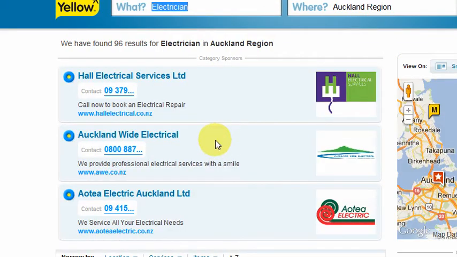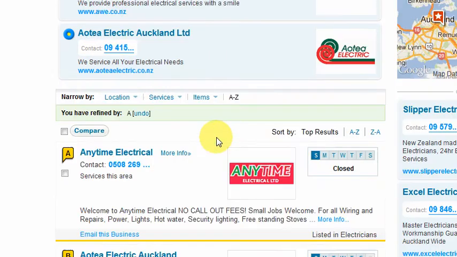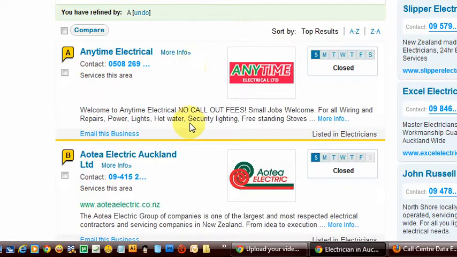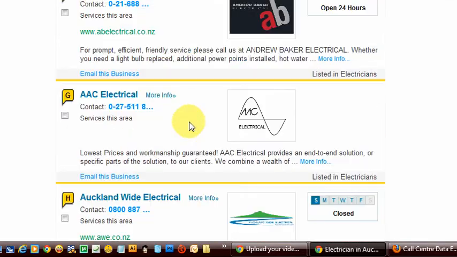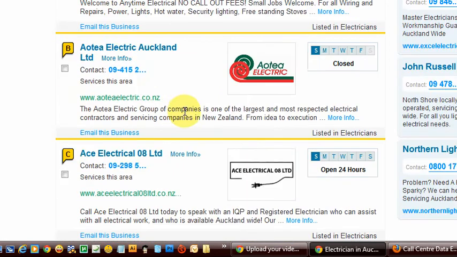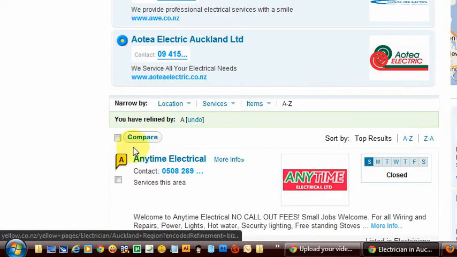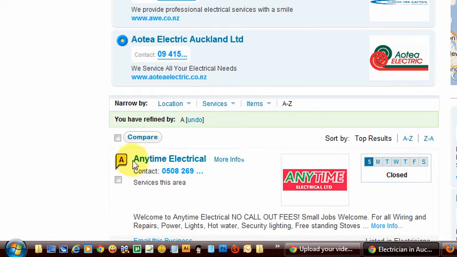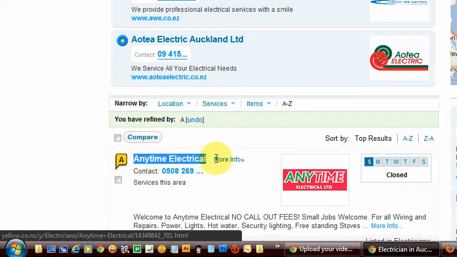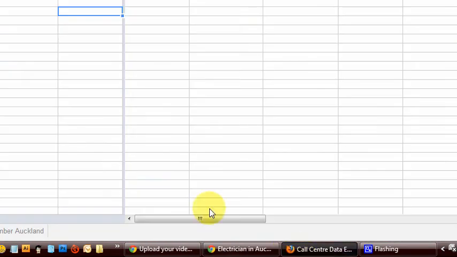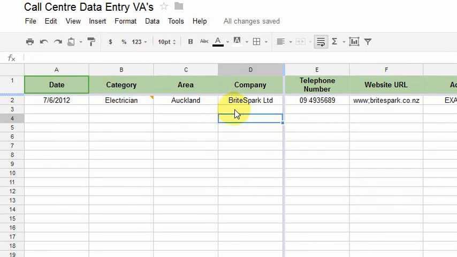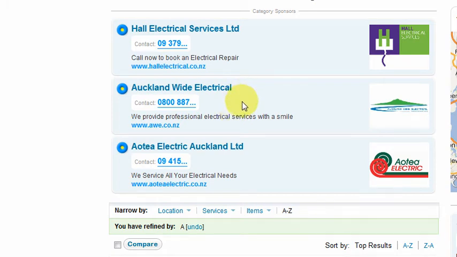The paid advertisements will be displayed at the top again, so we ignore them and come down further. And this time you will see that all I have got is electricians starting with the letter A. So from the first one, I'll position my cursor slightly before the beginning of the company name and drag my mouse across. I'll press Ctrl and C to copy, and then I'll go to my database spreadsheet on the other browser, click on the row that I want to put the information in, and then do Ctrl and V to paste the information.